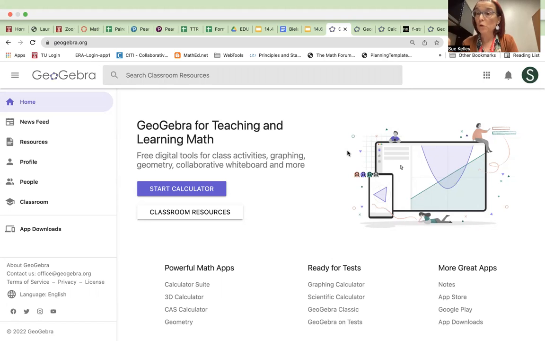If you prefer to use a regular physical compass, and if you have a physical compass and a ruler, you're welcome to do it that way as well. These constructions will work both ways. So in this first video, I'm just going to demonstrate how to get to GeoGebra.